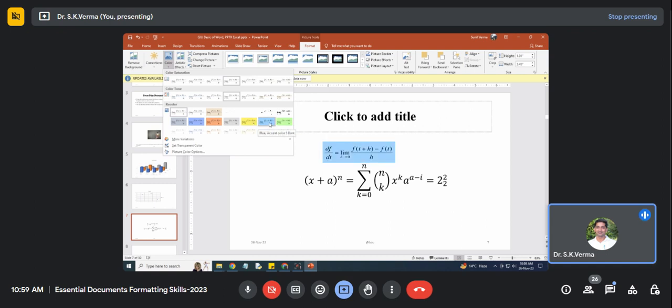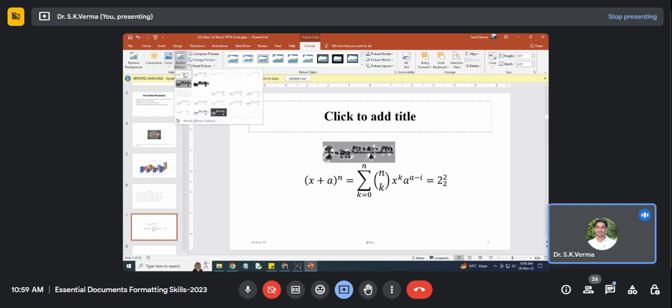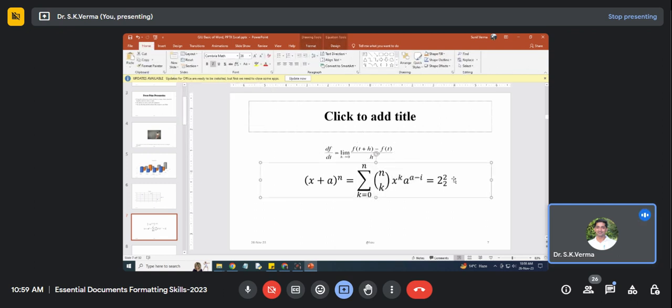Now it is not looking like an image. Then you can use it like this one. So there are different types of options to make these things. Artistic effect is there, but it is not looking good. It is just making the diagram bold. So you can choose this option. Otherwise, the best option is using the equation tool also.